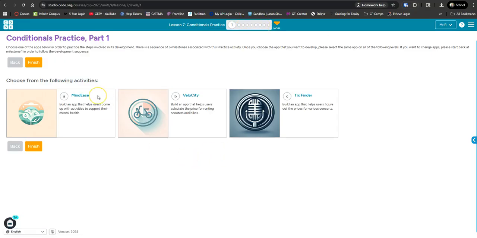All right, and they go from easy to hard. So the Mind Ease is the easiest version of this. Velocity is a slightly harder version, and then Tick Finder is the hardest one. So we're just going to go through Mind Ease. So on every lesson, we're going to choose this one.